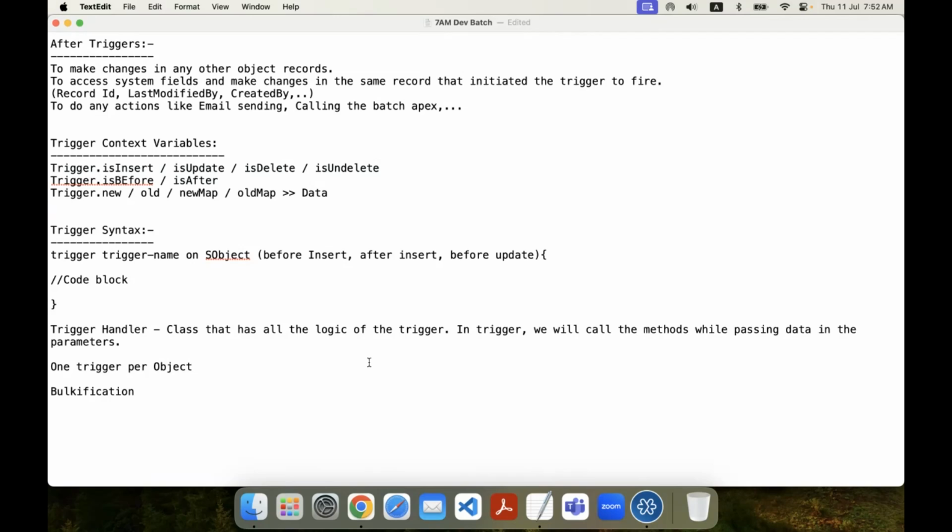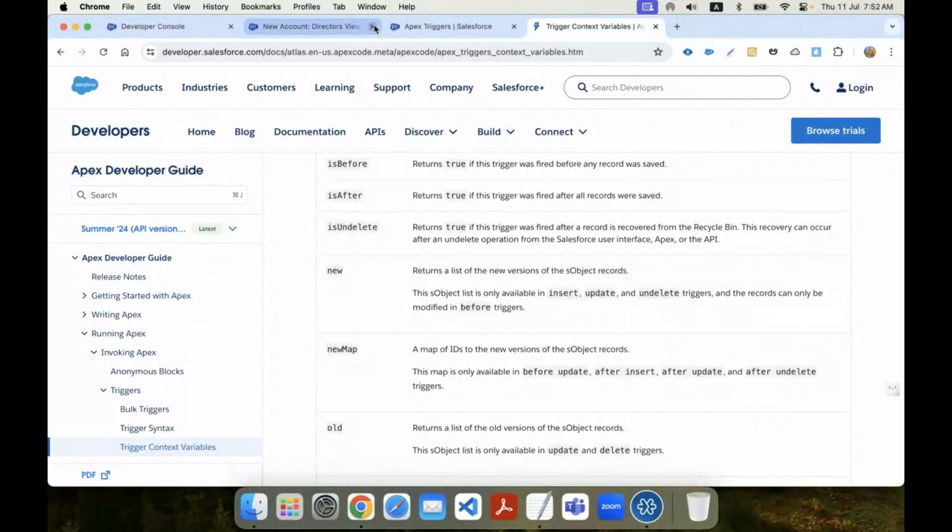Okay. Yeah, tomorrow we'll see about Apex testing, how we can achieve the code coverage for Apex code, and how we can deploy the code to different orgs. Because in Salesforce we use different sandboxes. Okay. So let me show the sandbox tomorrow. We'll see this.